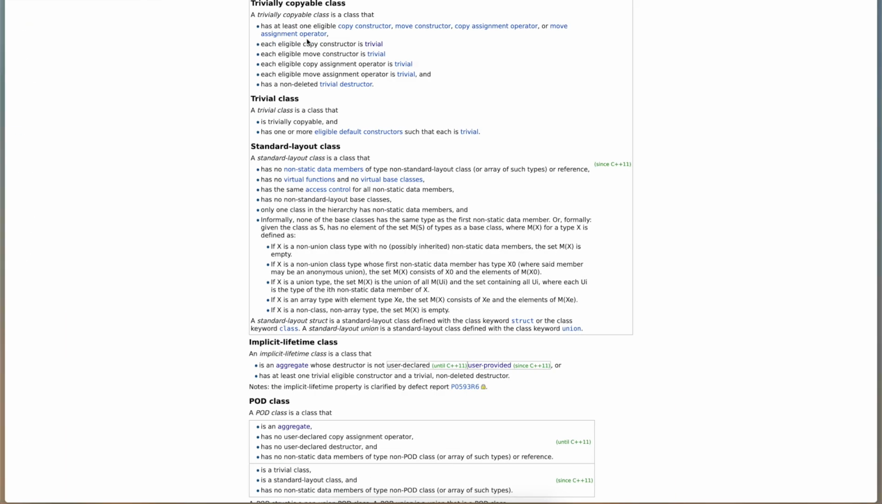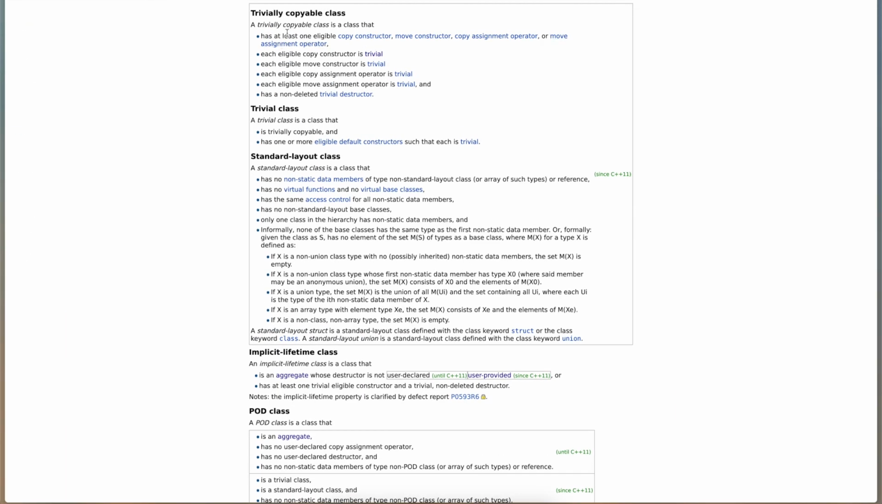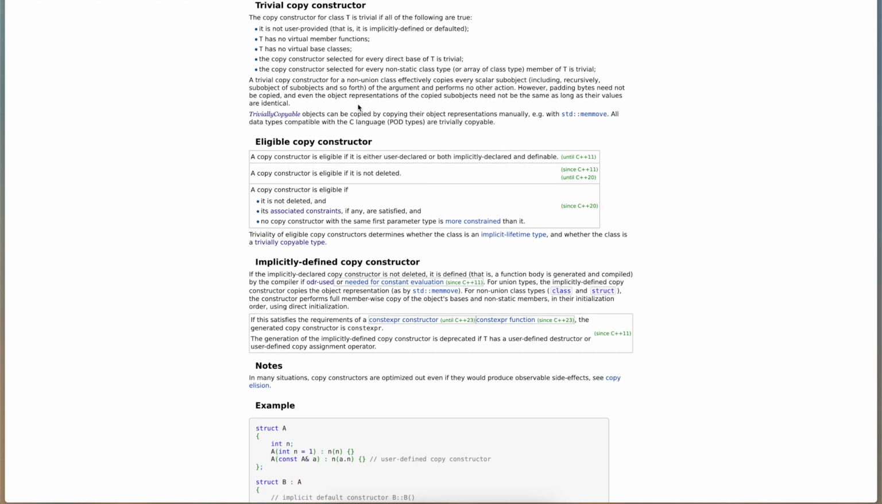All right, let's go back to this. At least one eligible copy constructor, move constructor, copy assignment operator, move assignment operator. I have all of those. Each eligible copy constructor is trivial. All right, what do you mean by that? Trivial copy constructor is not user provided. It's defaulted. All of the following must be true. Has no virtual member functions. There's no virtual base class.